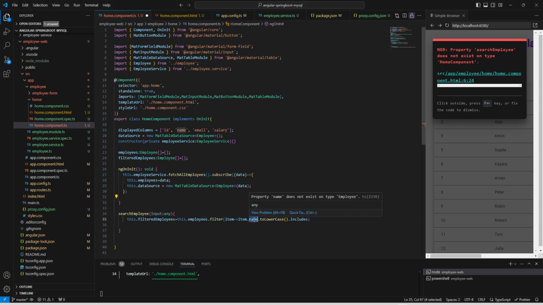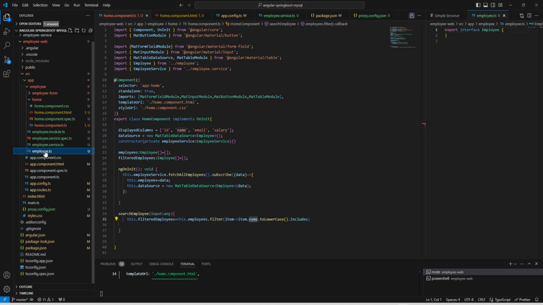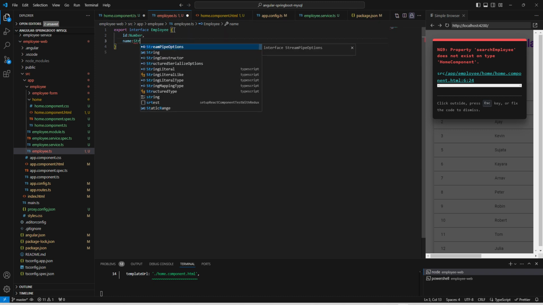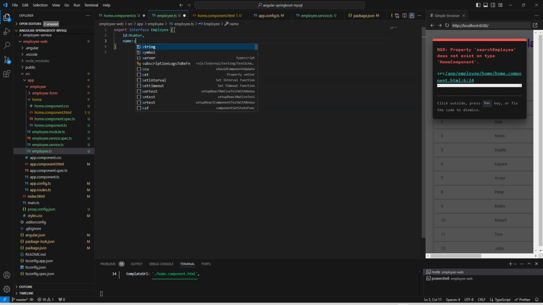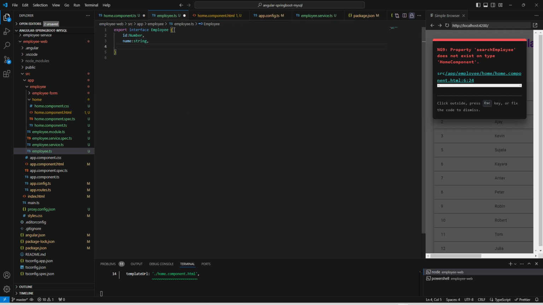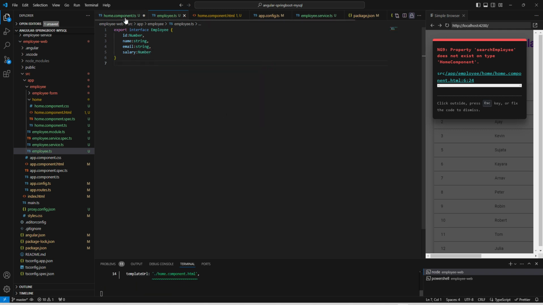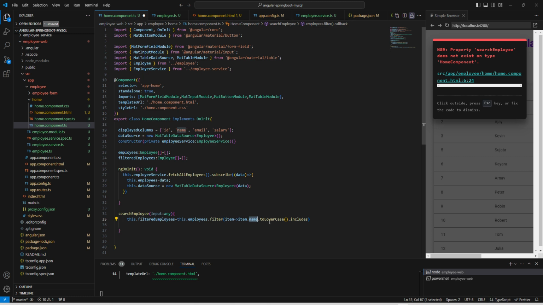It is not showing anything because this is our employee interface. Let us check if we have added anything into this. Now we have not added anything. Let us add. The id is a number, name is a string, next is our email which is again string, and finally we have salary which is a number. Now we can save it. Now let us go back to our TS here, and here it is showing.